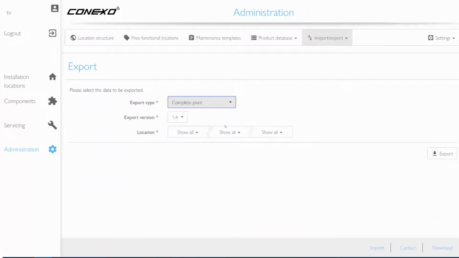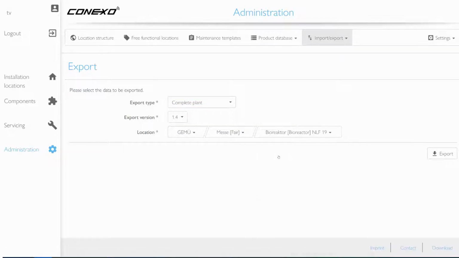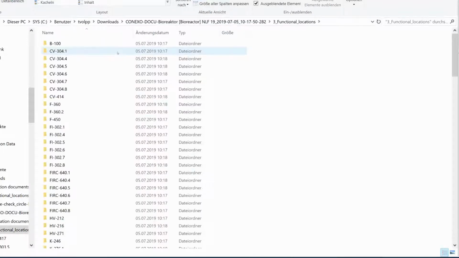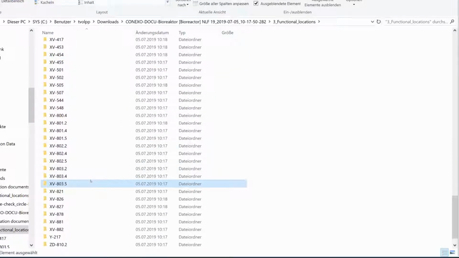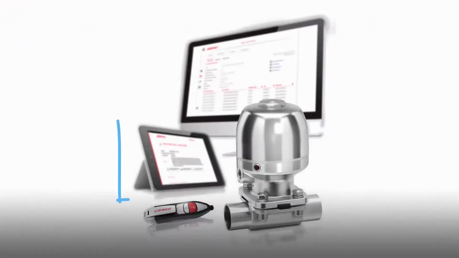As a plant constructor, you can export a complete plant in CONEXO format with the entire documentation, or you can use our export function for conventional documentation. Here, all references, certificates and documents are stored in folders in a structured manner. You can make these available to the customer simply by using a zip file.